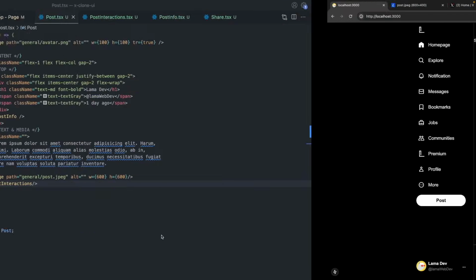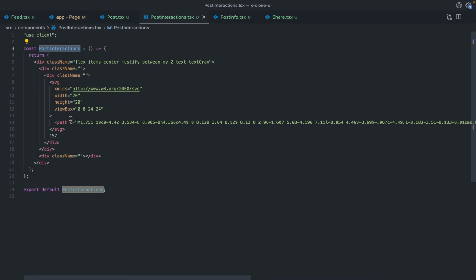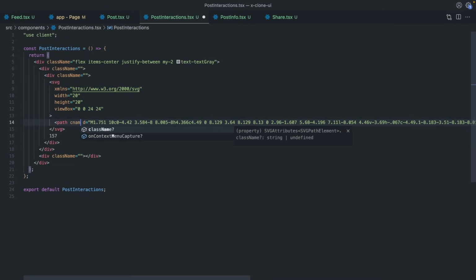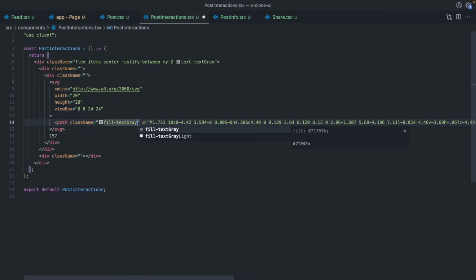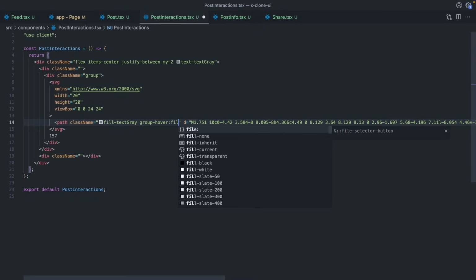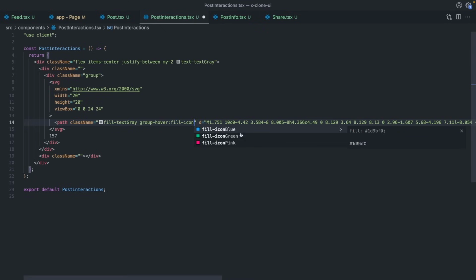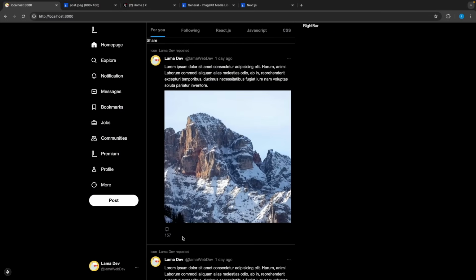okay, our SVG is not here because we don't have any color. I will close this menu, and inside this path, I'm gonna give a class name, and I will say fill text gray, and when we hover over this parent, we are gonna change its color. To do that, I'm gonna use here a group, and if I say group hover, its color will be green. Remember, we have the icon green here. Let's see. If I hover over, okay, perfect.